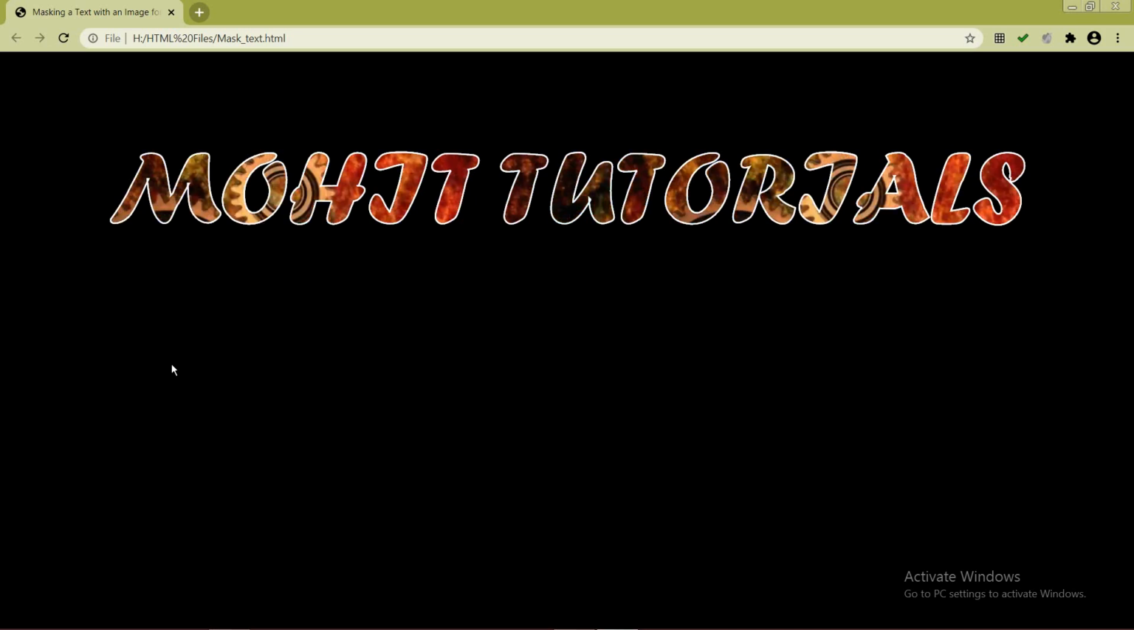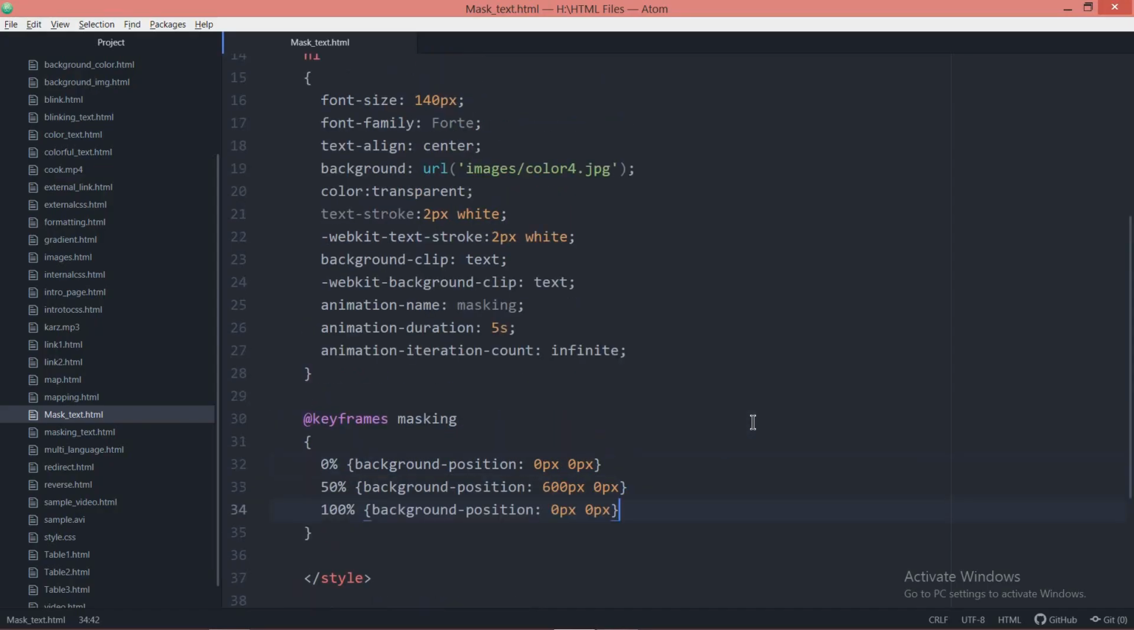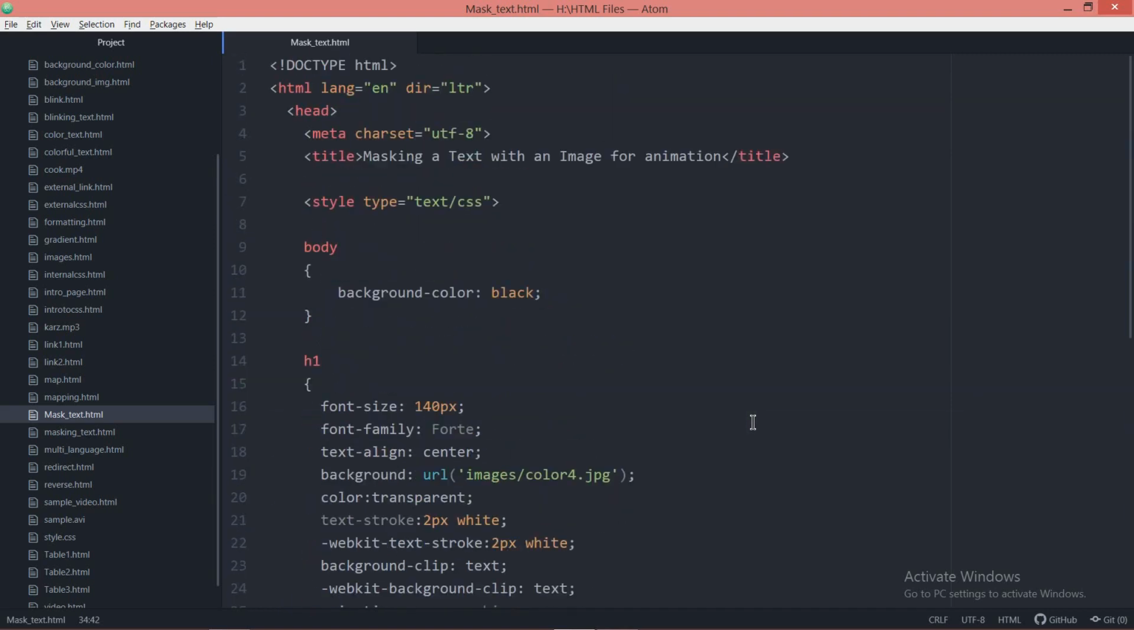This kind of animated heading you can place on your websites to make them look more attractive. This was the topic. Hope you are understanding this particular concept and topic.